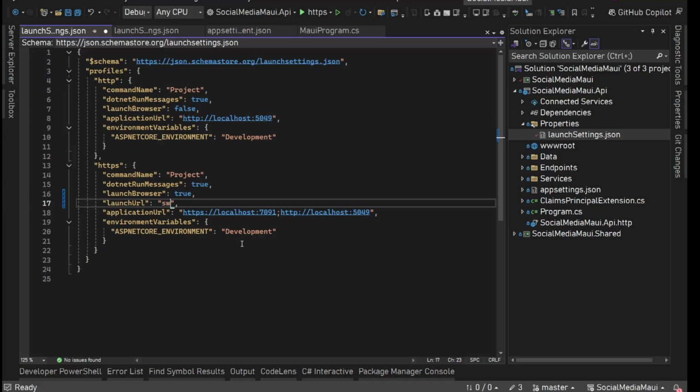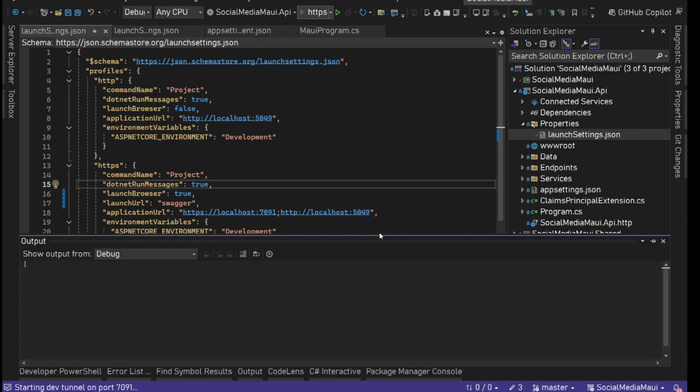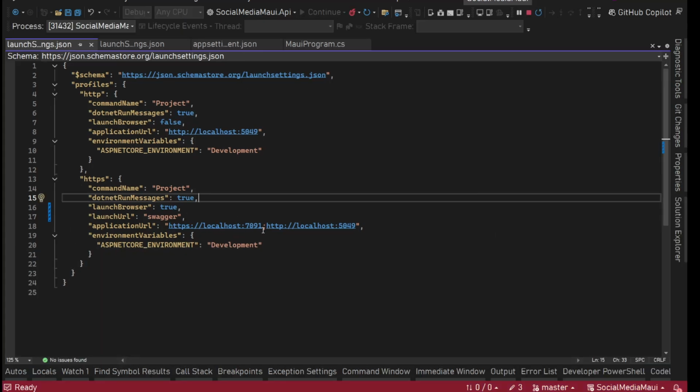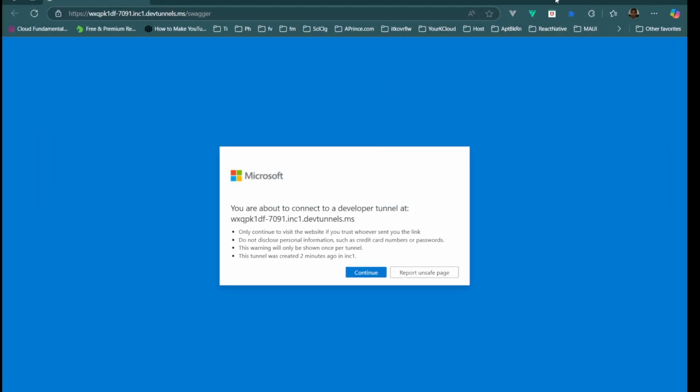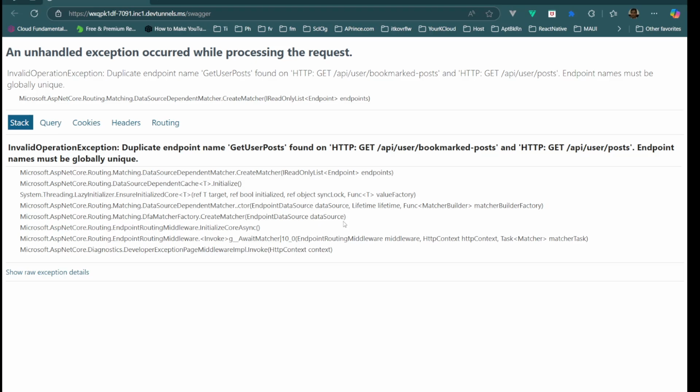Did we set up the Swagger? No, right? But let's have it. Now if I run this API again, it should open the browser with this URL. For localhost, it will be http localhost 7091 slash swagger. For dev tunnel, it should be the dev tunnel URL, and this is the URL. Because we are opening it for the first time, it is asking us to continue. Yes, we know this is safe, and now we are good.